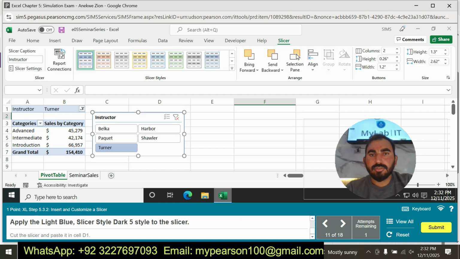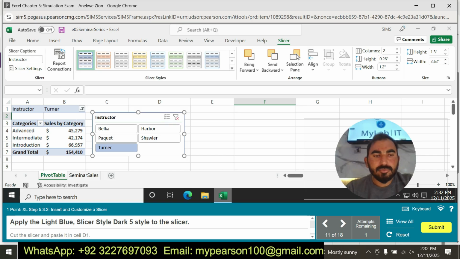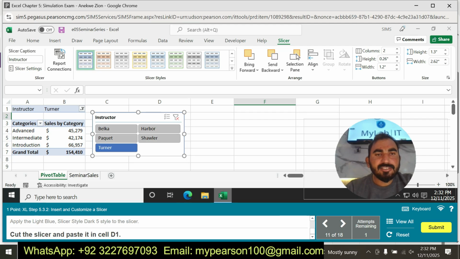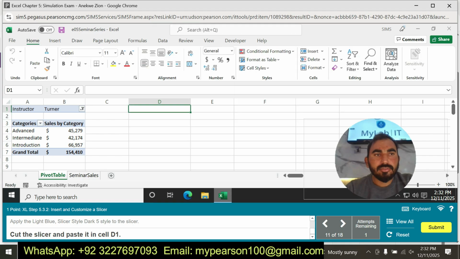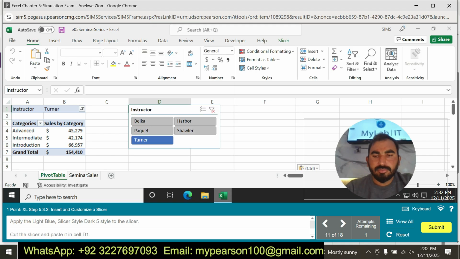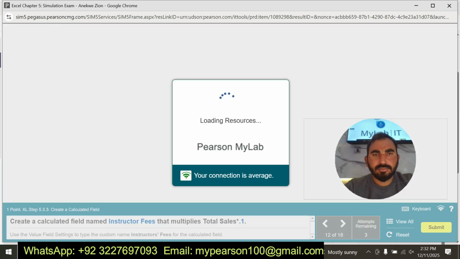Apply the light blue slicer style dark 5. Cut the slicer and paste it into D1. I have completed this question. Now I'm going to move to my next question.